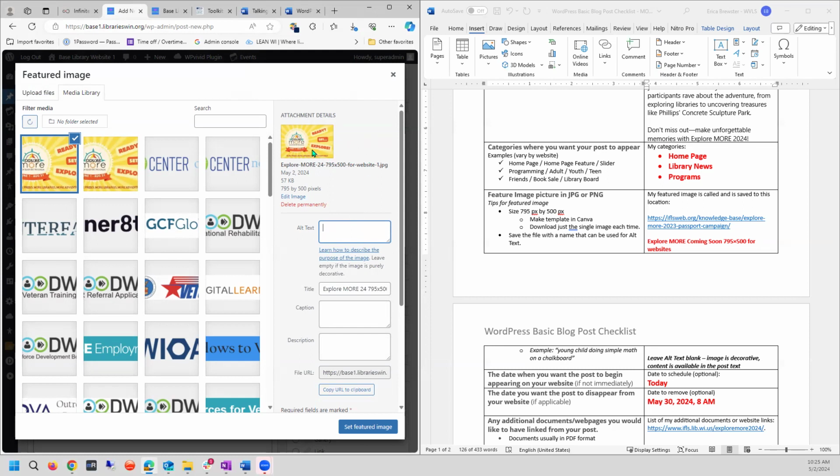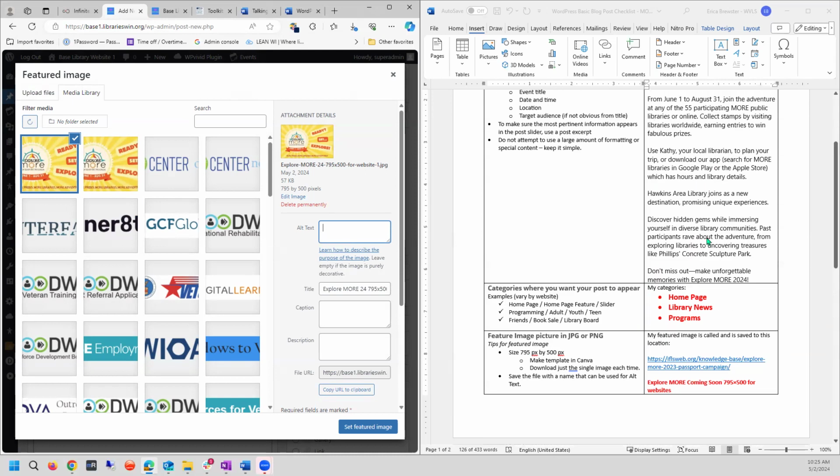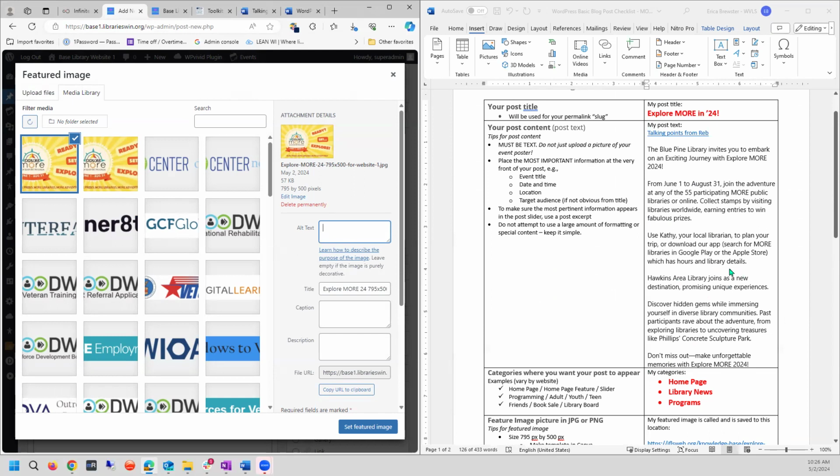If you are using any kind of image that conveys meaning, either somebody in the image, a picture of a person doing something, or a picture of something that relates to your content. Perhaps it's a summer camp where you have a picture of students actually doing the activity, or if it is a poster that contains words that are not in the text of your post, be sure to include that in your alt text.